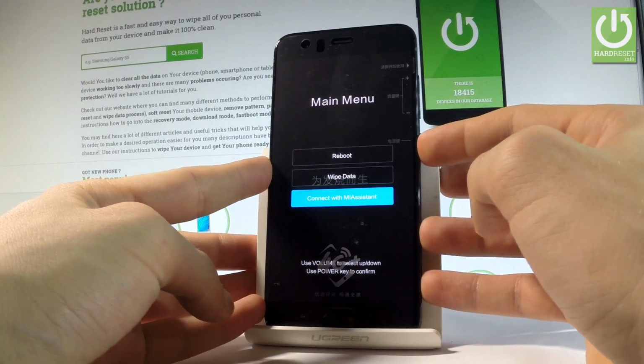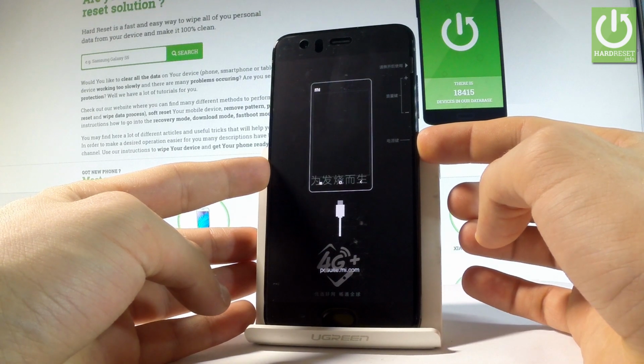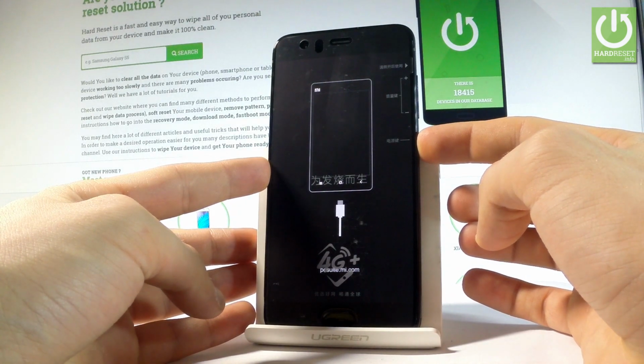You may also connect your device with Mi Assistant. This is the Mi Assistant mode. Let me press power key to quit it. Keep holding power key for a long time.